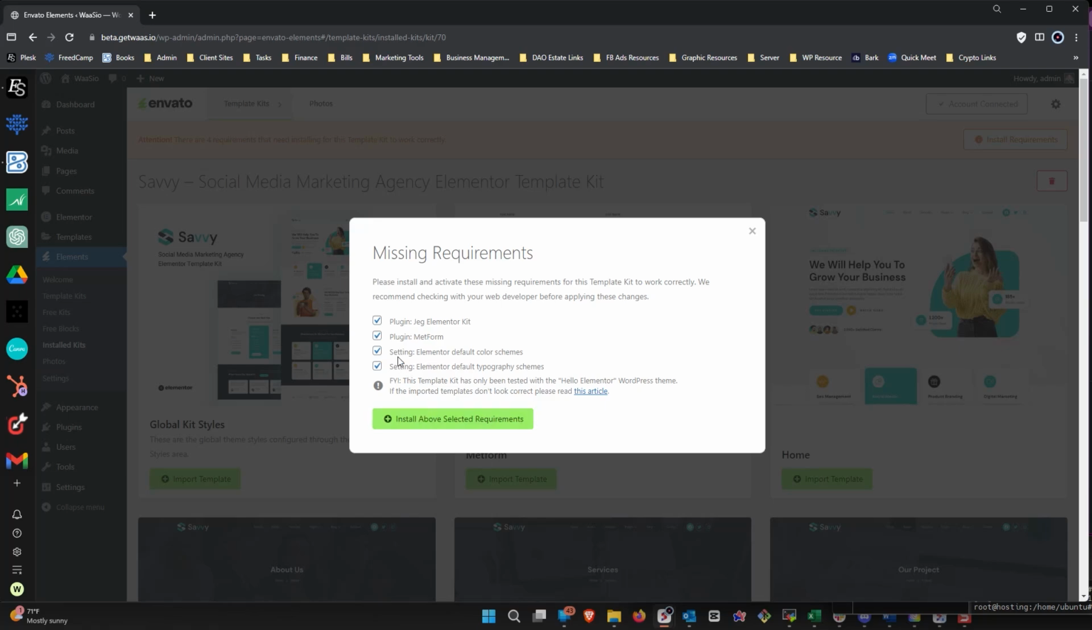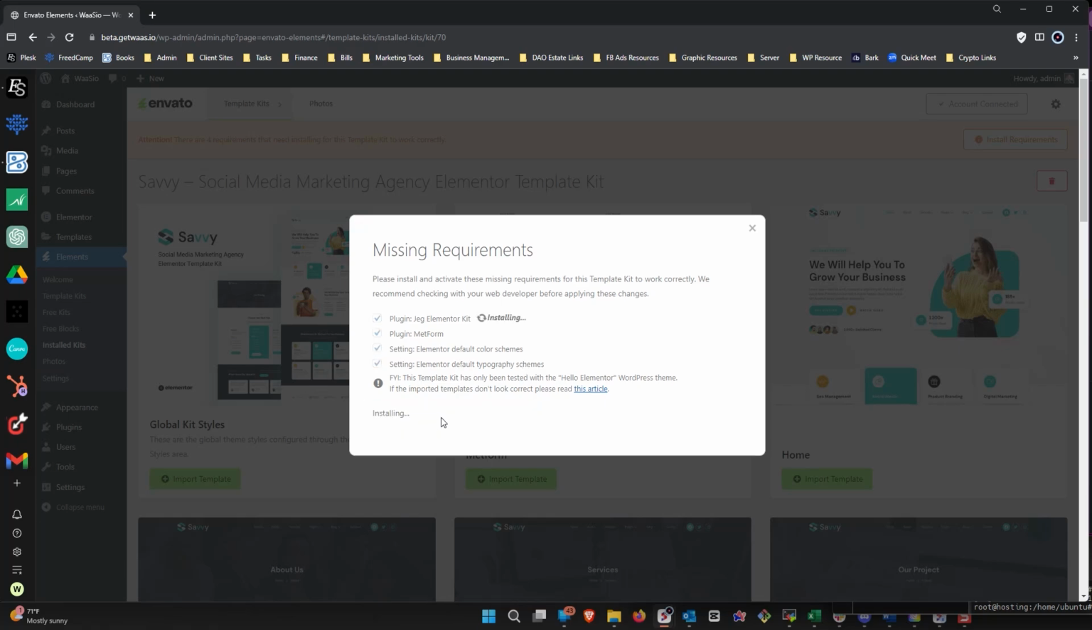So I'm going to install all of them. These settings here, default color schemes and default typography schemes, this is part of the global styling in Elementor, and it's going to make a little bit more sense if you watch one of the other videos about the basics of Elementor. But it also makes sense once we go to import global styles and stuff. So I'm going to install these and wait for it to finish.